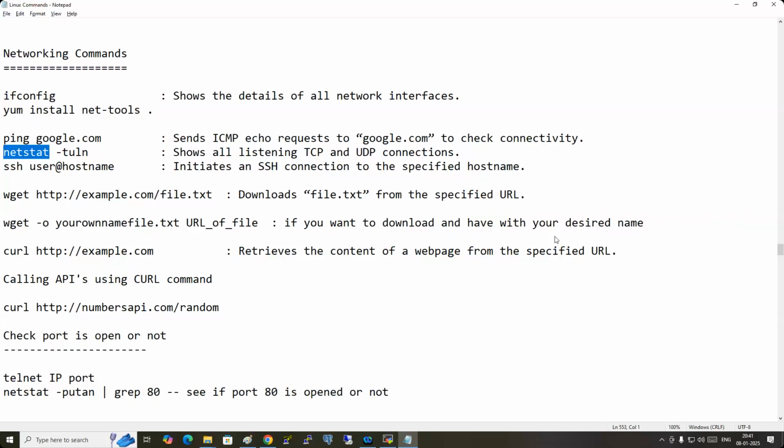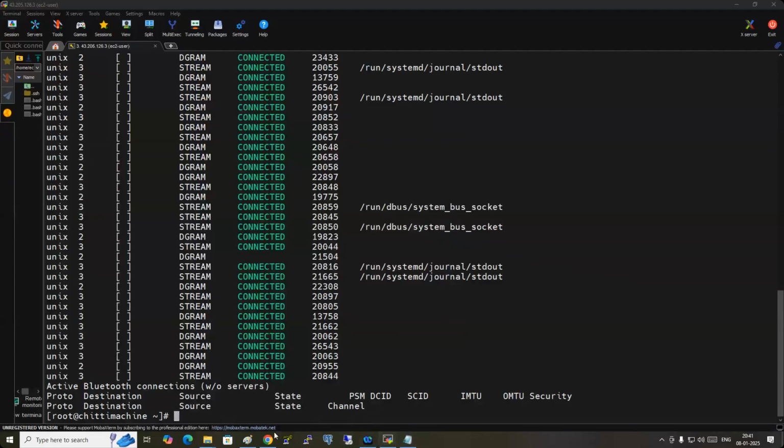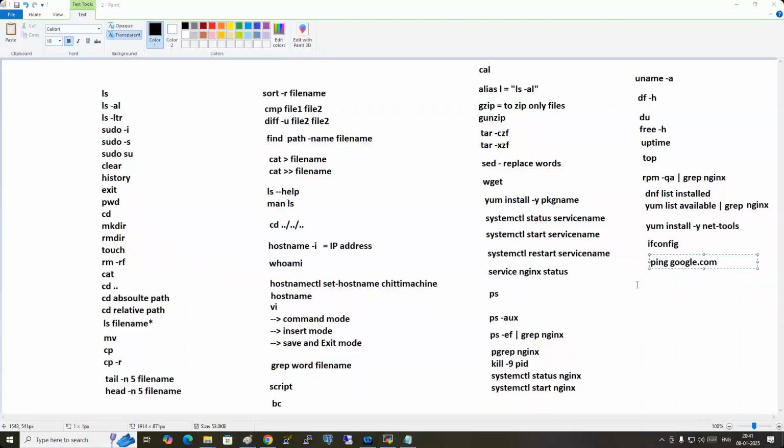Say that online, say that here. What is the command to see the connections, TCP connections? Netstat. Netstat, to see TCP, UDP connections.